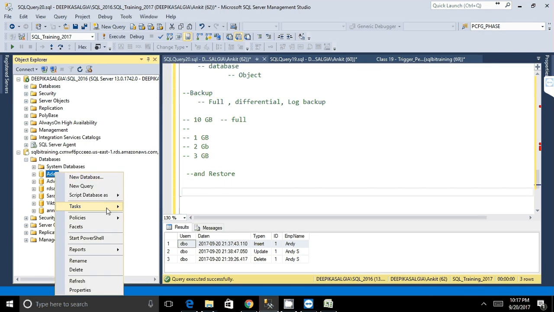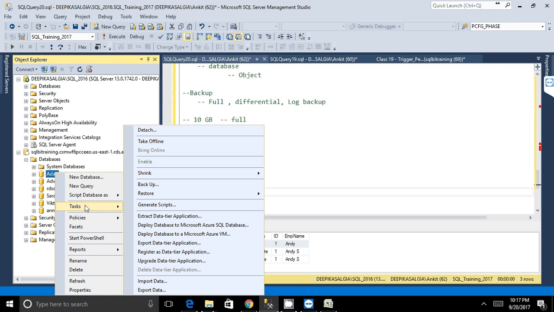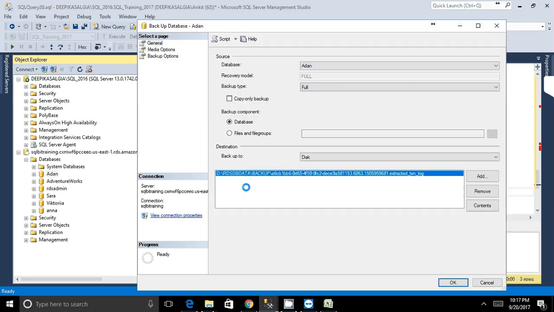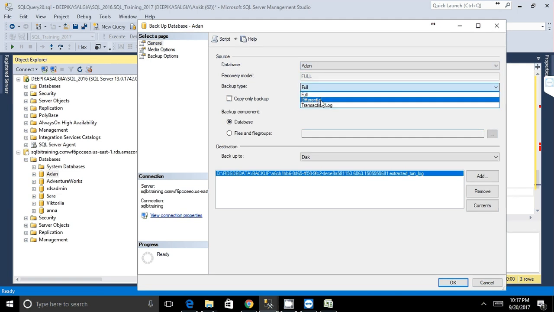Usually, you can do the backup from here. If you go to Tasks and then Backup, it does the backup for you. Usually it's stored at a different location. You don't store it on the server. If you take a backup for this server, you always store it elsewhere, but you do it from here. You pick the database name you want to back up, and the backup type: full, differential, or log backup. Then you give the location and click OK. It's going to do the backup.